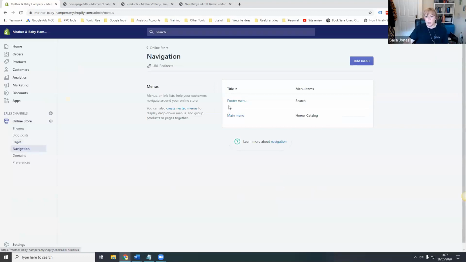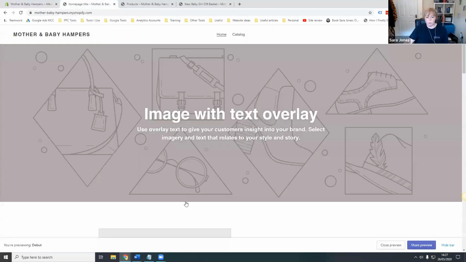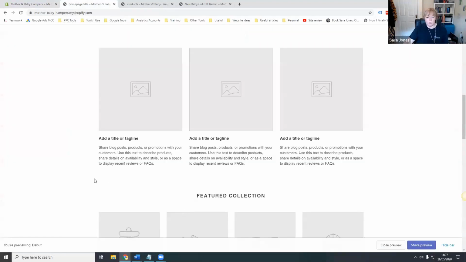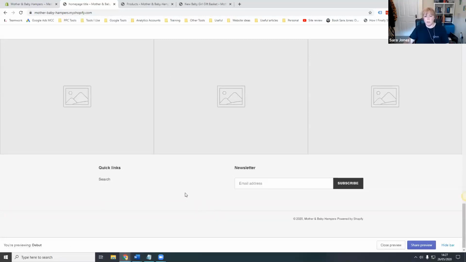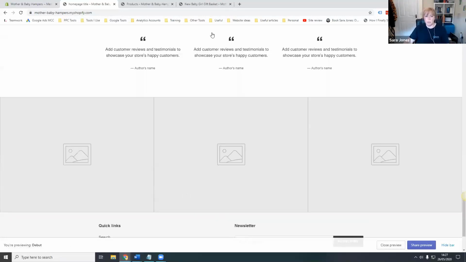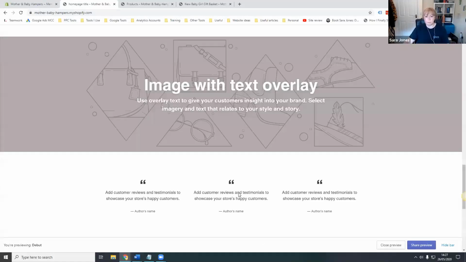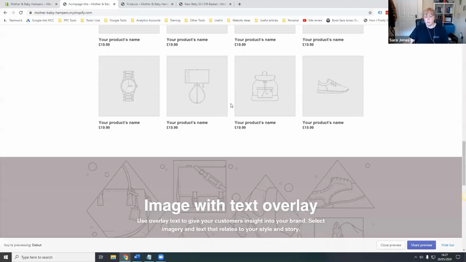And you've got two menus. You've got the footer menu and the main menu. Obviously the one at the top is the main menu. The footer menu, you'll see, is this little one which says quick links down here. So what I'm going to do is add my policy pages down in the quick links here, and then everything else is going to be added into the main menu at the top. So let's start with the footer menu.